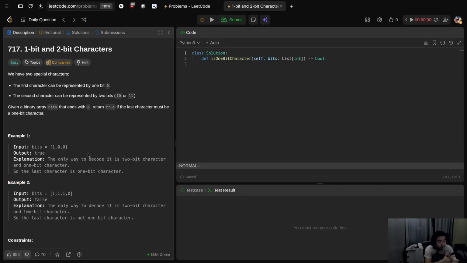We have two special characters. The first character can be represented by a 1-bit zero. The second character can be represented by 2 bits, 1-0 or 1-1. Given a binary array bits that ends with 0, return true if the last character must be a 1-bit character. The only way to decode it is a 2-bit character and a 1-bit character.